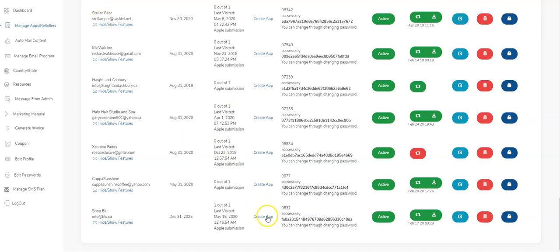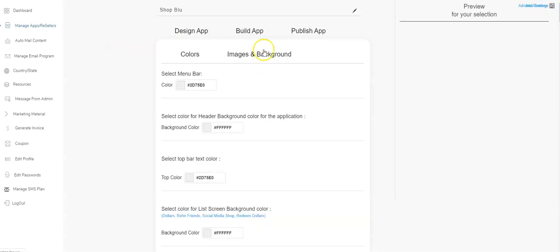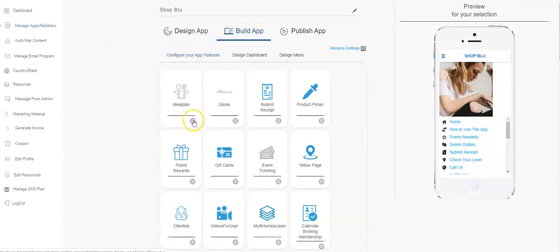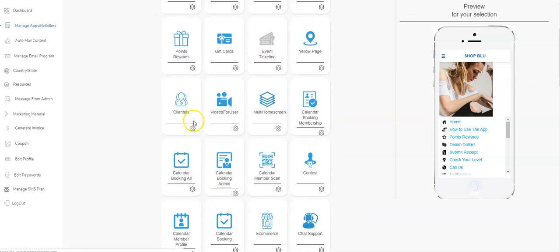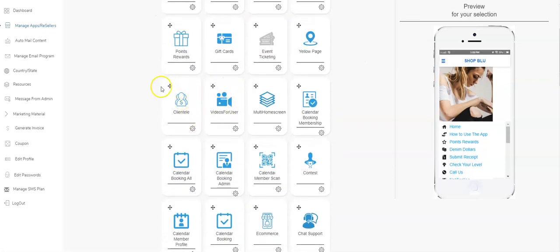Hey guys, we're going to take a look at how you set up the clientele feature. So you go into the Create App section of your apps, and in the Build section, you come on over here and find the clientele. The clientele and the videos for users work together. The clientele is only for staff. The video users for users is for your customers.